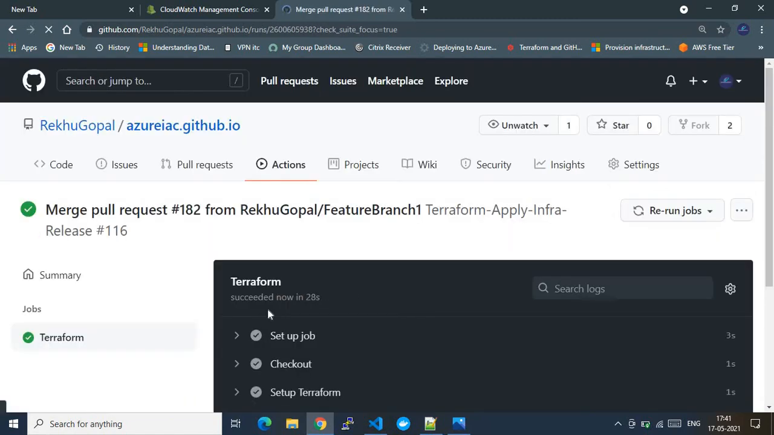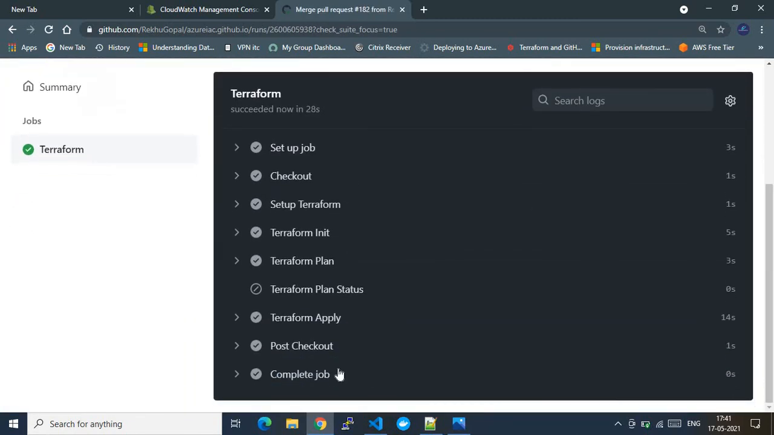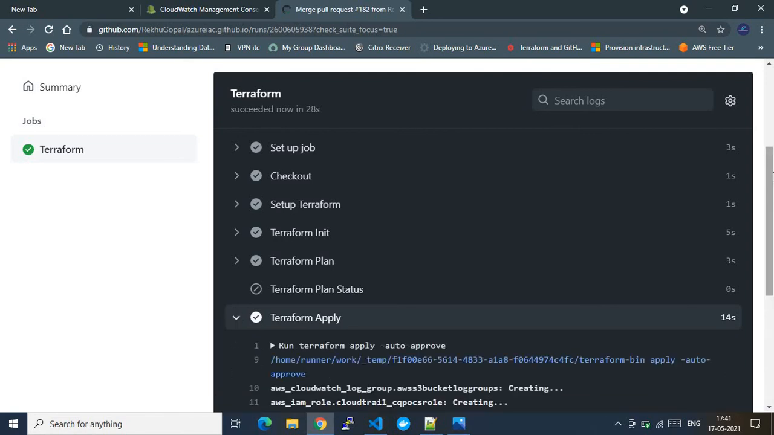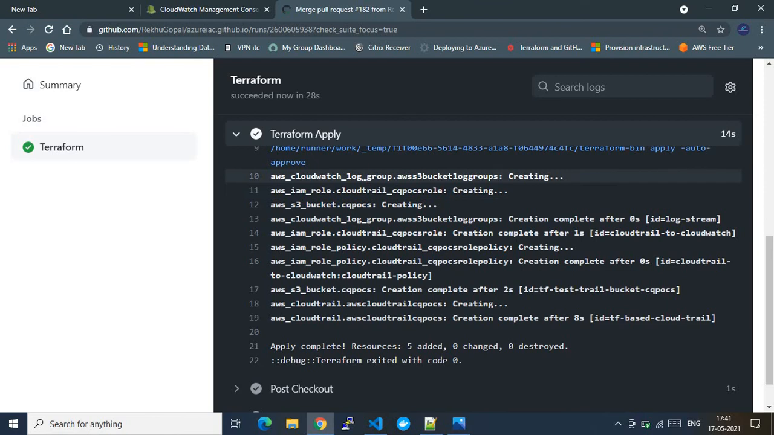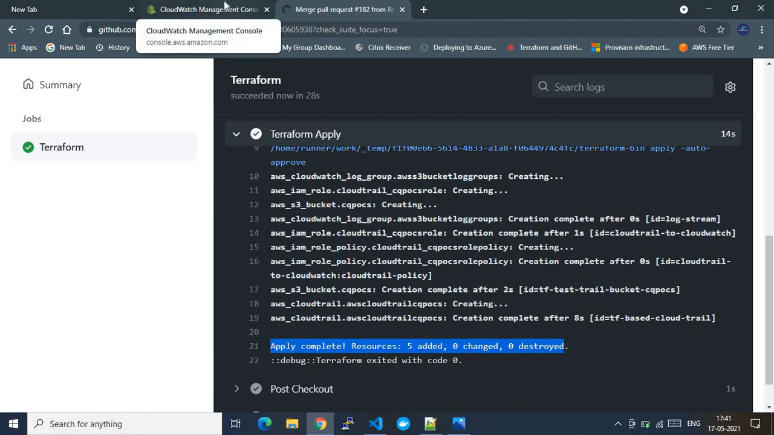Yeah, currently it is creating. It has successfully applied. Let's see the Terraform apply logs. Here you go. It has successfully created the required infrastructure. It has created the log group, a role, bucket, CloudWatch log group, and role policy. In total, it has created 5 resources, with 0 destroyed and 0 changed. Now let's go and see if the infrastructure has been created in the AWS account.